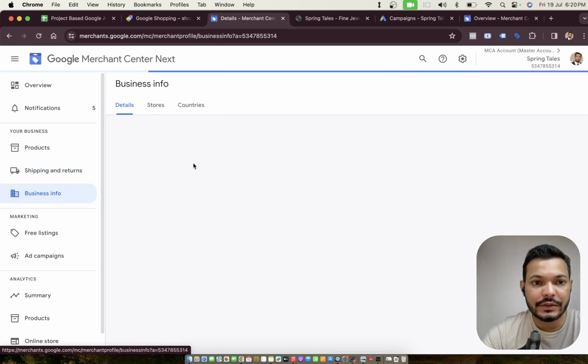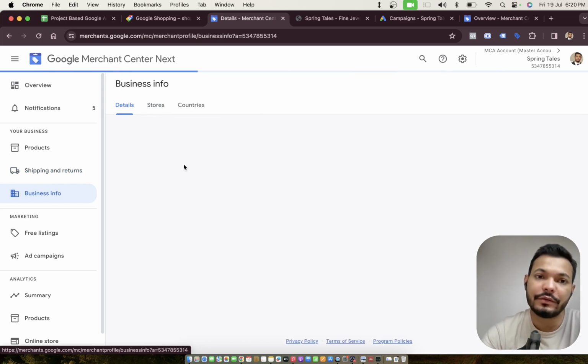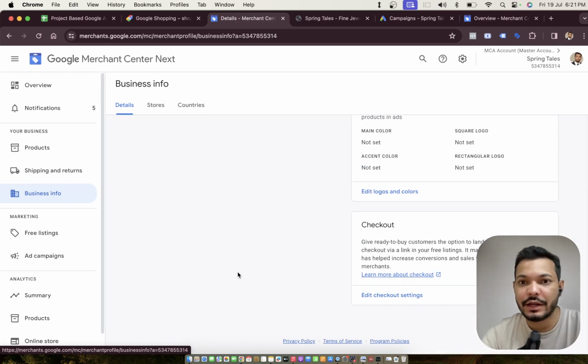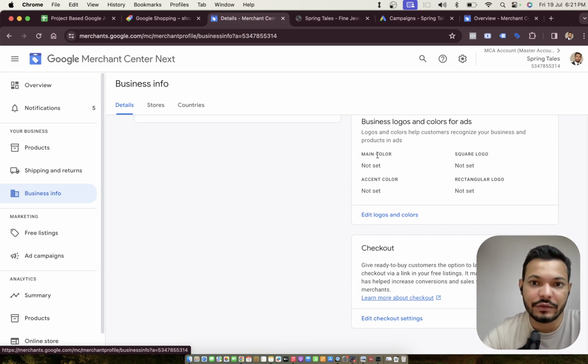You have to add the business information in terms of business address, phone number. Also towards my right, you will find this is store information which needs to be verified. Okay, I don't want to show you the address, so I scroll down. Then you have to add the business logo and colors over here. I guess it's quite simple.